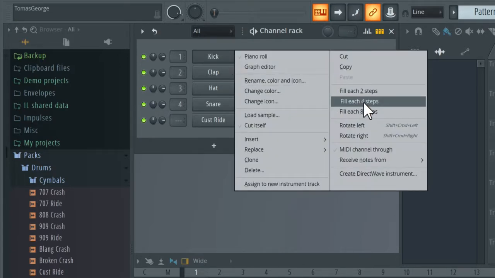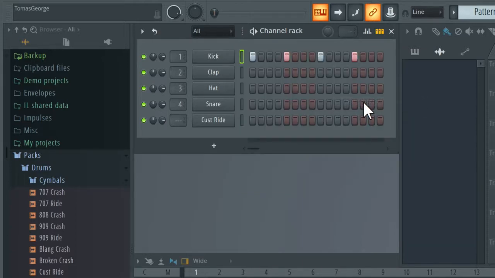And here we have a few different options. I'm going to choose fill each 4 steps. And here this will draw in a simple 4 to the floor kick drum pattern.